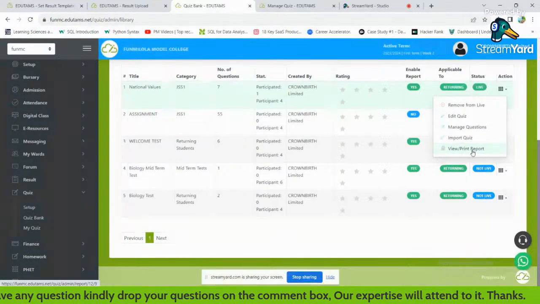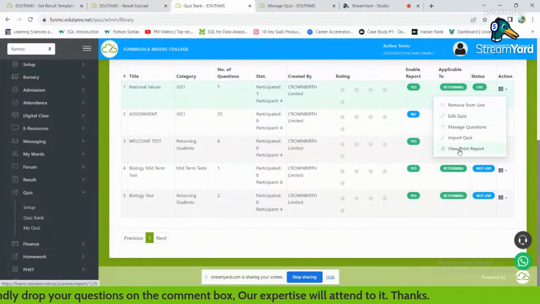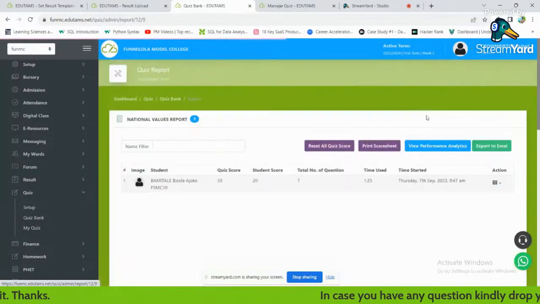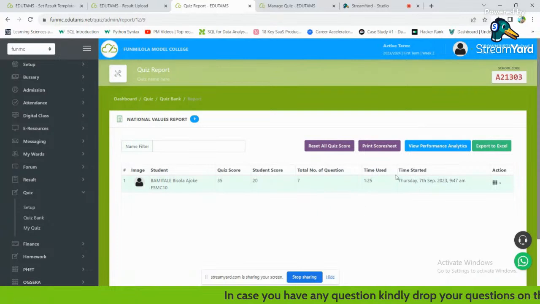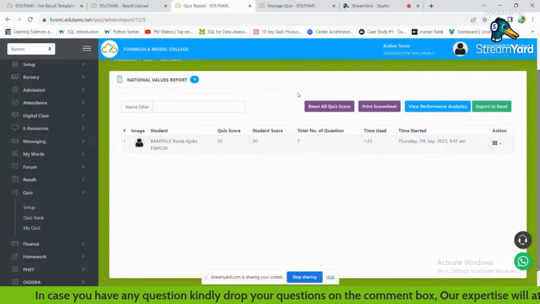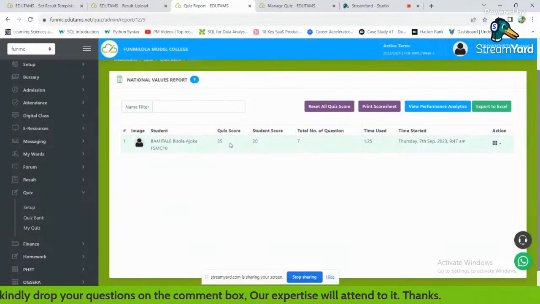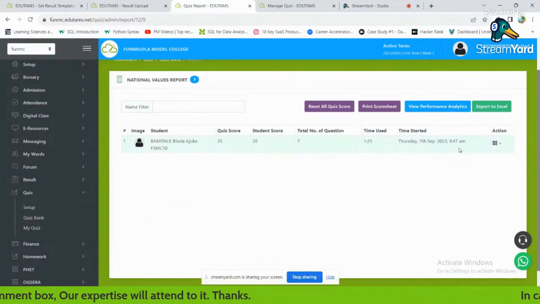So as students are taking the quiz assessment, this is where this view or print report, this is where you'll be able to see their scores or their mark, right? If we click it now, it's not going to show anything because the students have not taken the quiz yet, right? But once the students start taking the quiz, you see the breakdown here as to the students that are taking the quiz, what is the quiz score, what is the student score, what is the time, and what date did the student take the quiz.